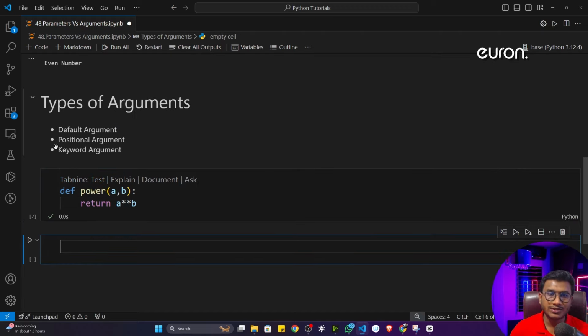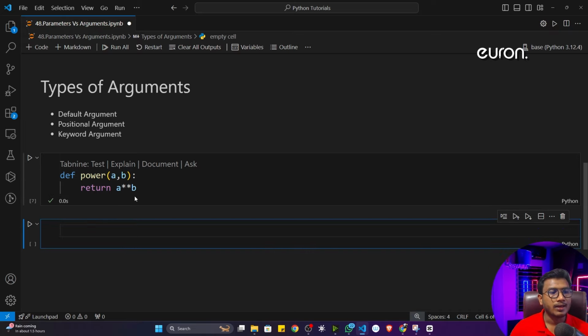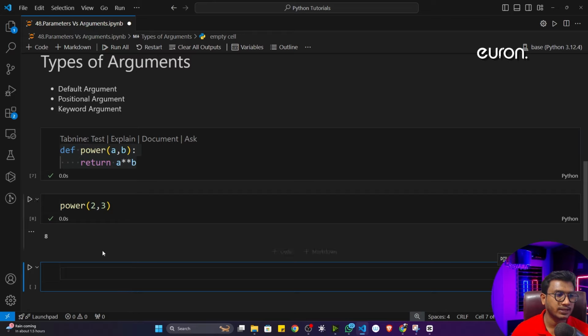First of all, let me discuss the default argument. If you are not using a default argument, what would be the issue? Try to understand. Let's say you have created this particular function, and someone is using your function. Let's say they pass A equal to 2 and B equal to 3. If I execute the program, it will work fine. It will give me 8.